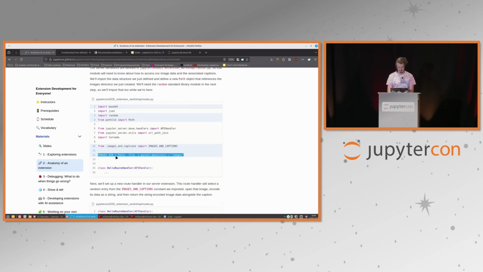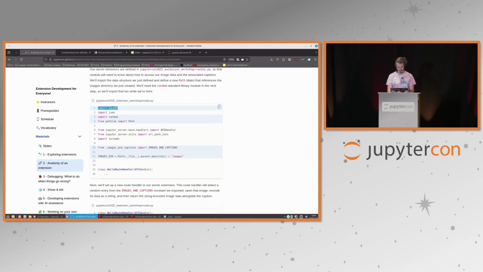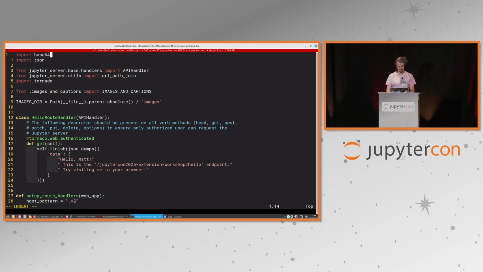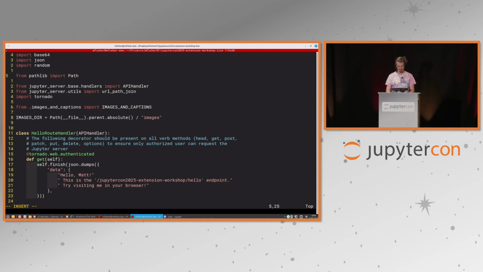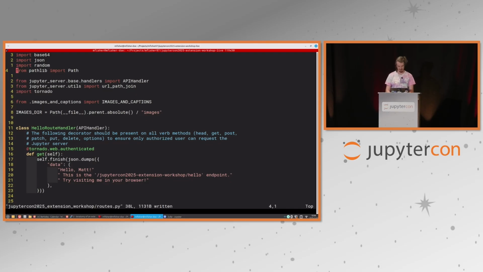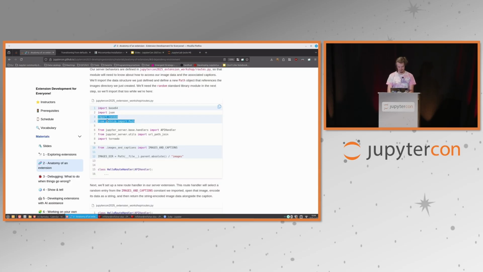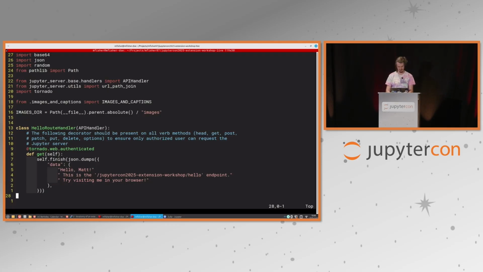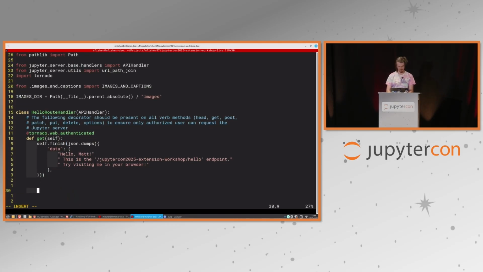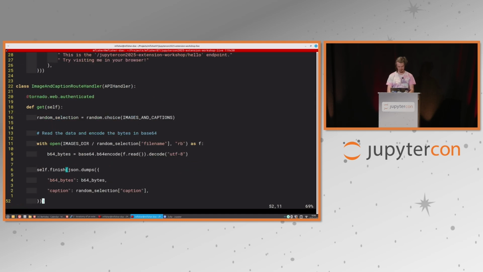And we're going to need a couple more imports in just a few minutes, so I'm going to take care of those now. We're going to need base64. We're going to need random, and for that images dir line, we need pathlib's Path class. Now we're defining a new handler. So right below the hello handler, let's create a new one.